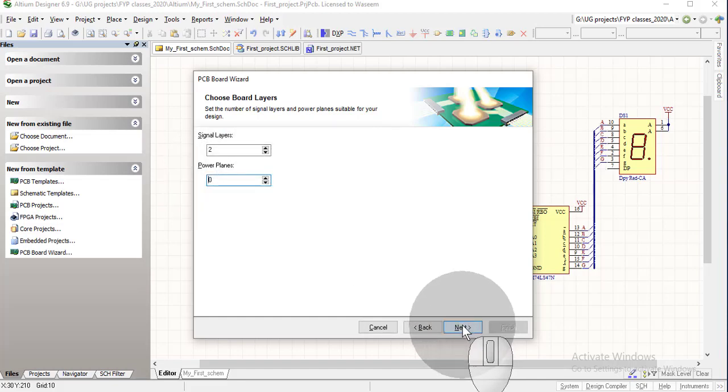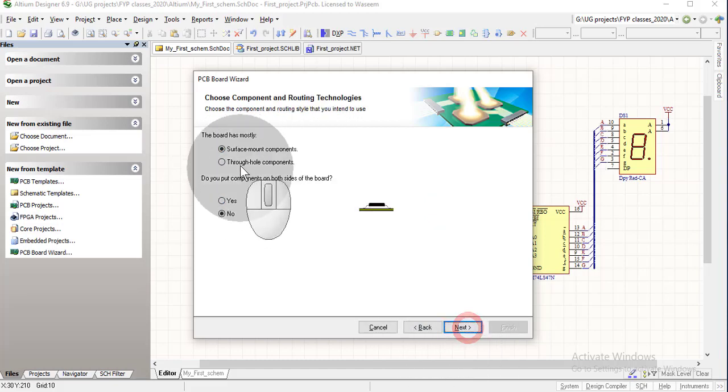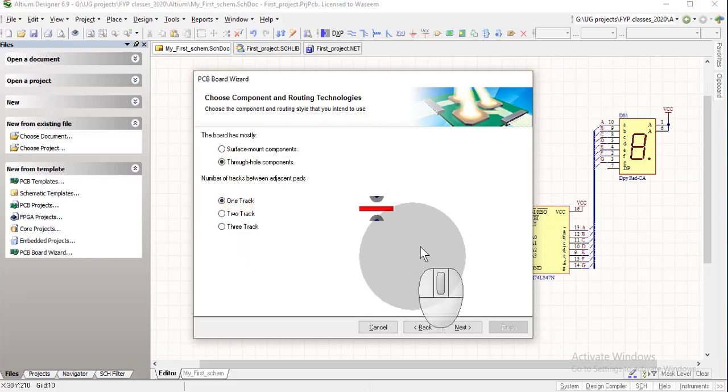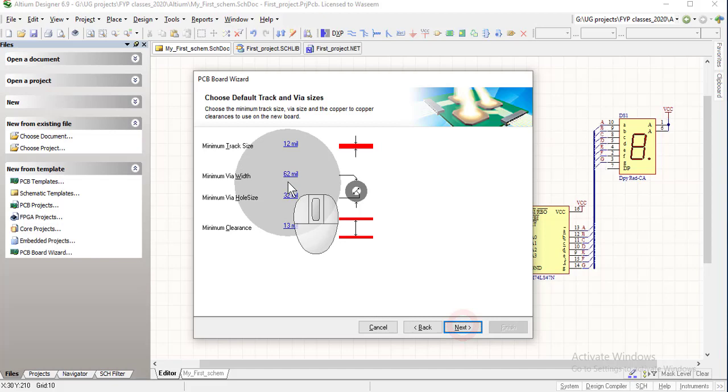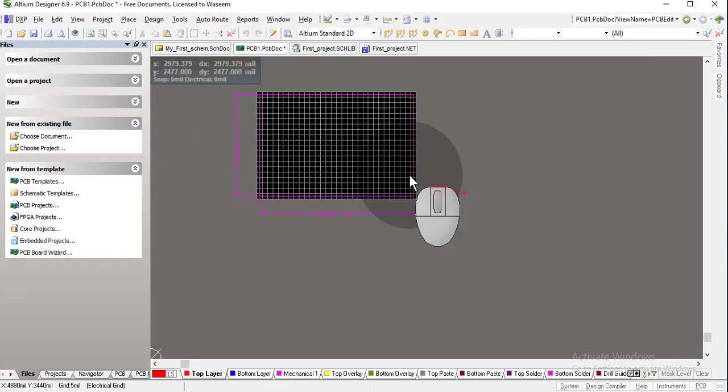So we don't have any separate power planes, although we will have VCC and ground tracks, but not a dedicated layer for VCC and ground tracks. And we can choose through-hole vias, since we normally have through-hole components only. And we would like to pass a single track between the adjacent pads of a component. For the time being, we can go with the minimum track size and via and minimum clearance as they are in this. So now finish, and this will create a new PCB document for us.